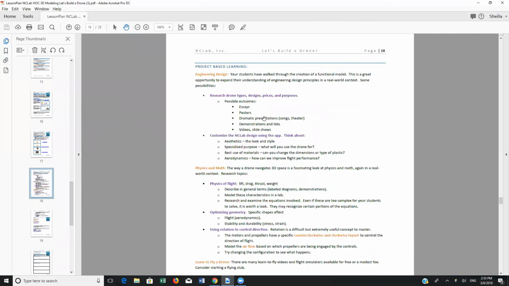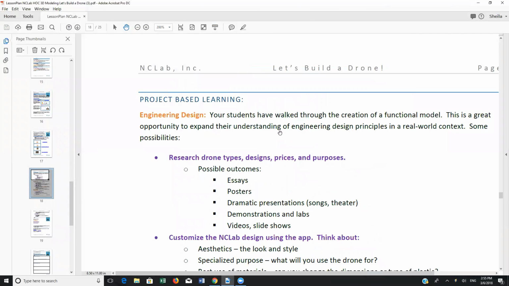Okay, so in project-based learning, let me see if I can blow that up here so you can see it better. There are all kinds of ways you can apply what you've learned. They can write an essay, they can make a poster, they can present it dramatically, they can do demonstrations in labs, they can produce videos.